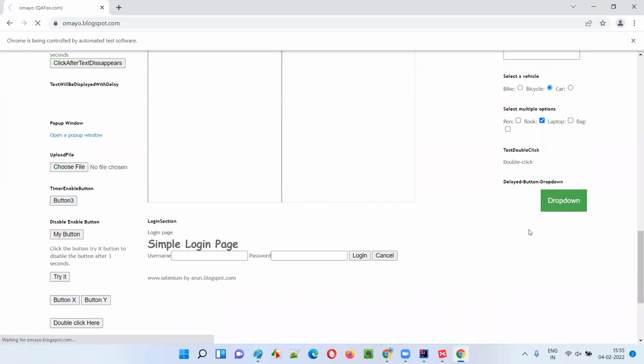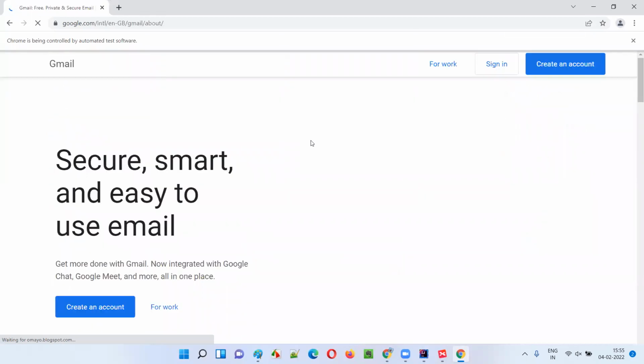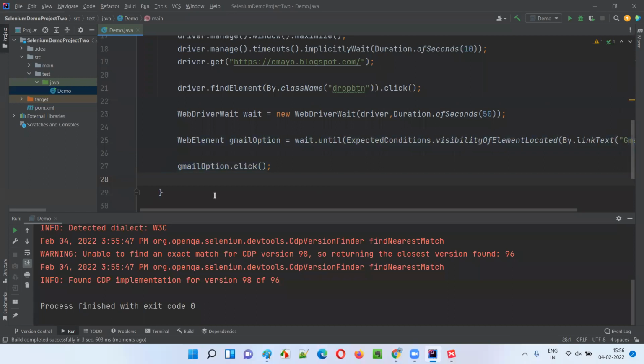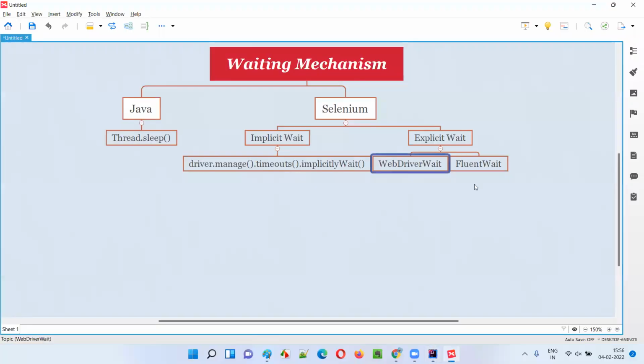Okay, it clicked on the drop down and it clicked on the Gmail option. So everything is working fine. This is the best way, guys. No need to create driver.findElement and all that again. Already inside this until command, we are using the locator. The until command is giving the web element, and on that web element we are performing the operation. Done.